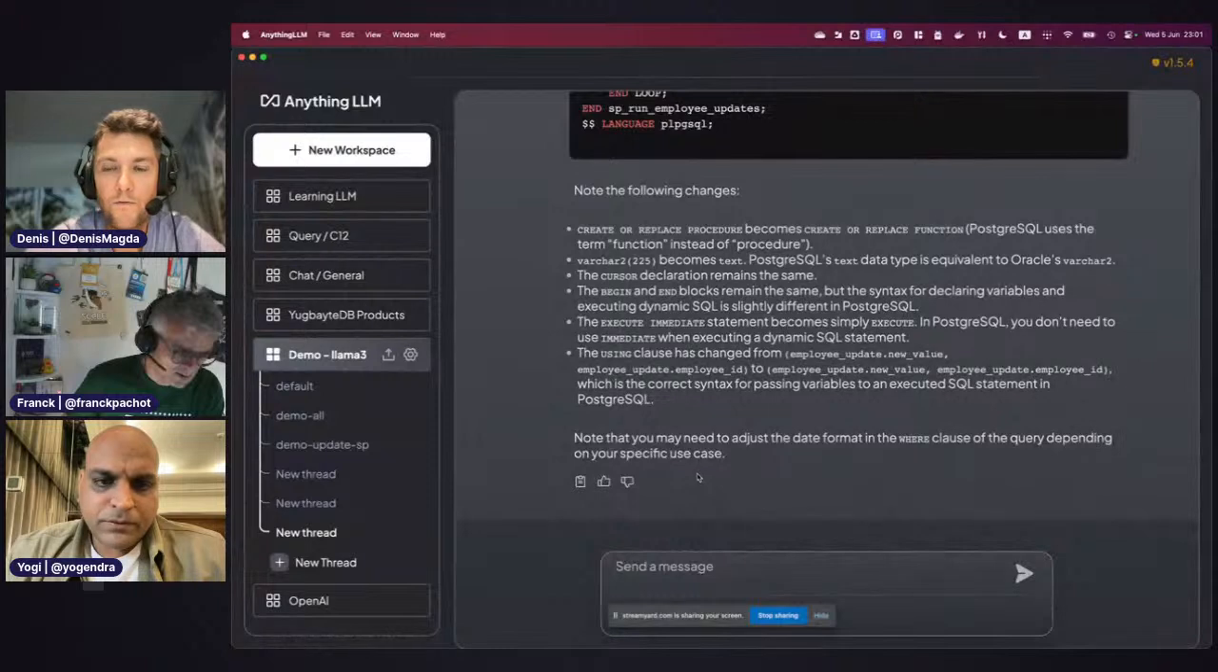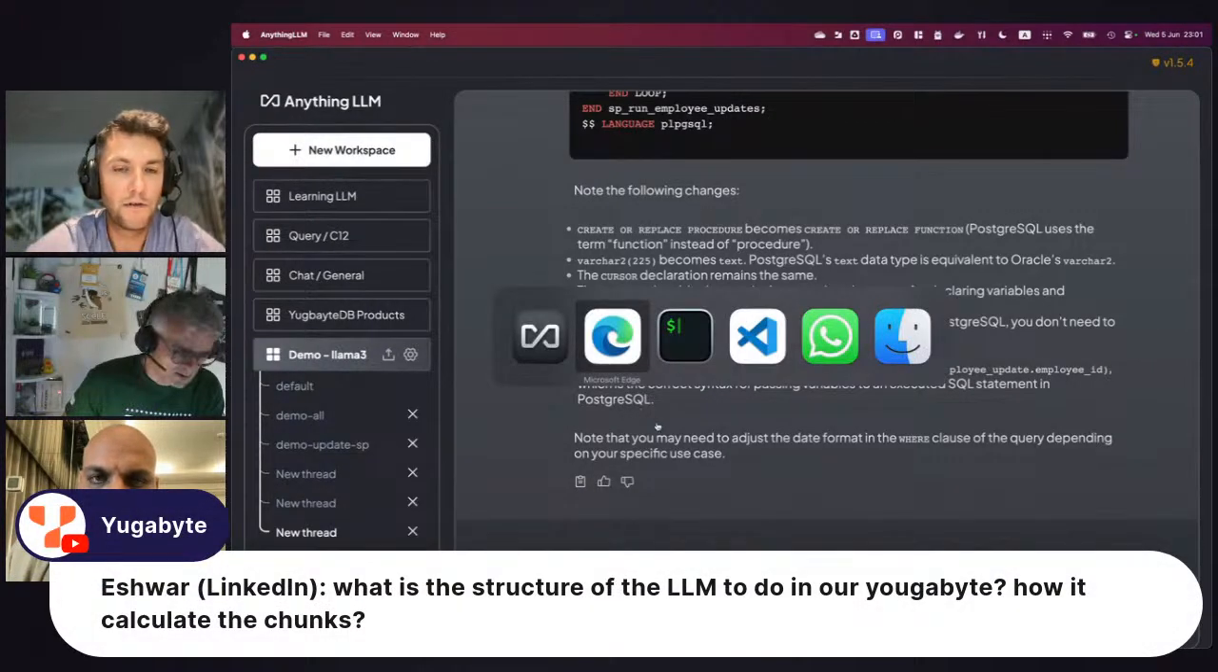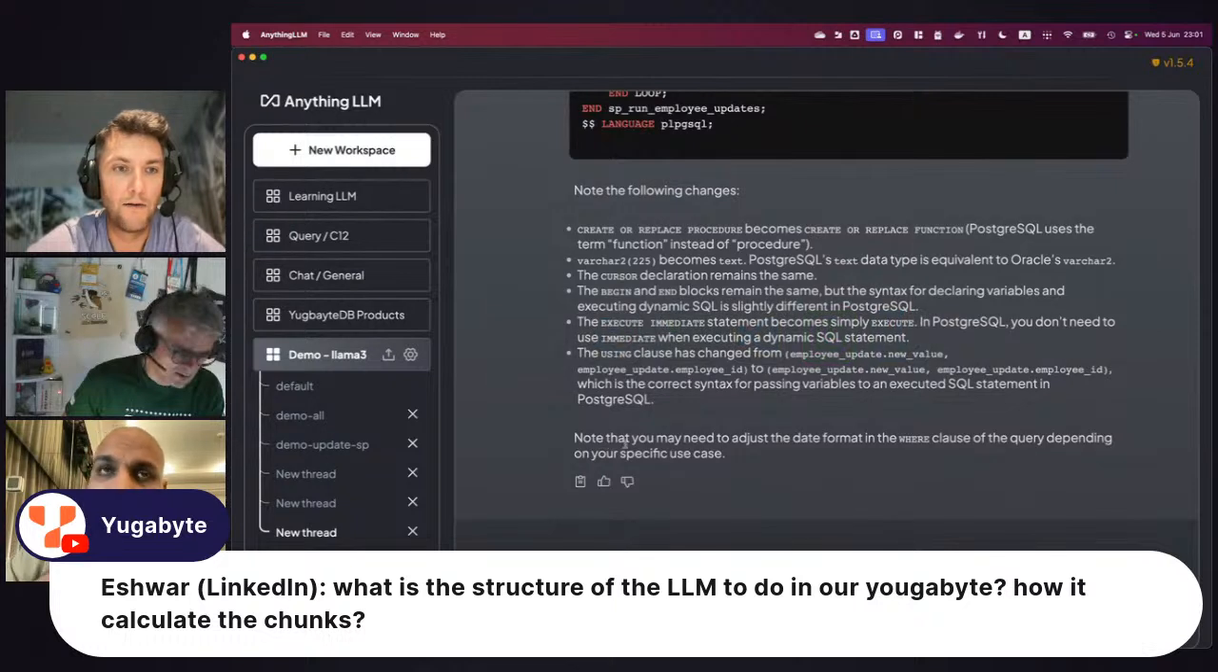Also, folks, before we move forward, we've got a quick question from Ashwar on LinkedIn. What's the structure of the LLM to do with Yugabyte, how it calculates the chunks? LLM and Yugabyte are different. An LLM will take your input and produce a result for you. But when you build a RAG-based approach, you want to provide the LLM with more context, with internal data, and you can store embeddings in Yugabyte. So you can think about YugabyteDB as a vector database that is used to build those RAG applications.